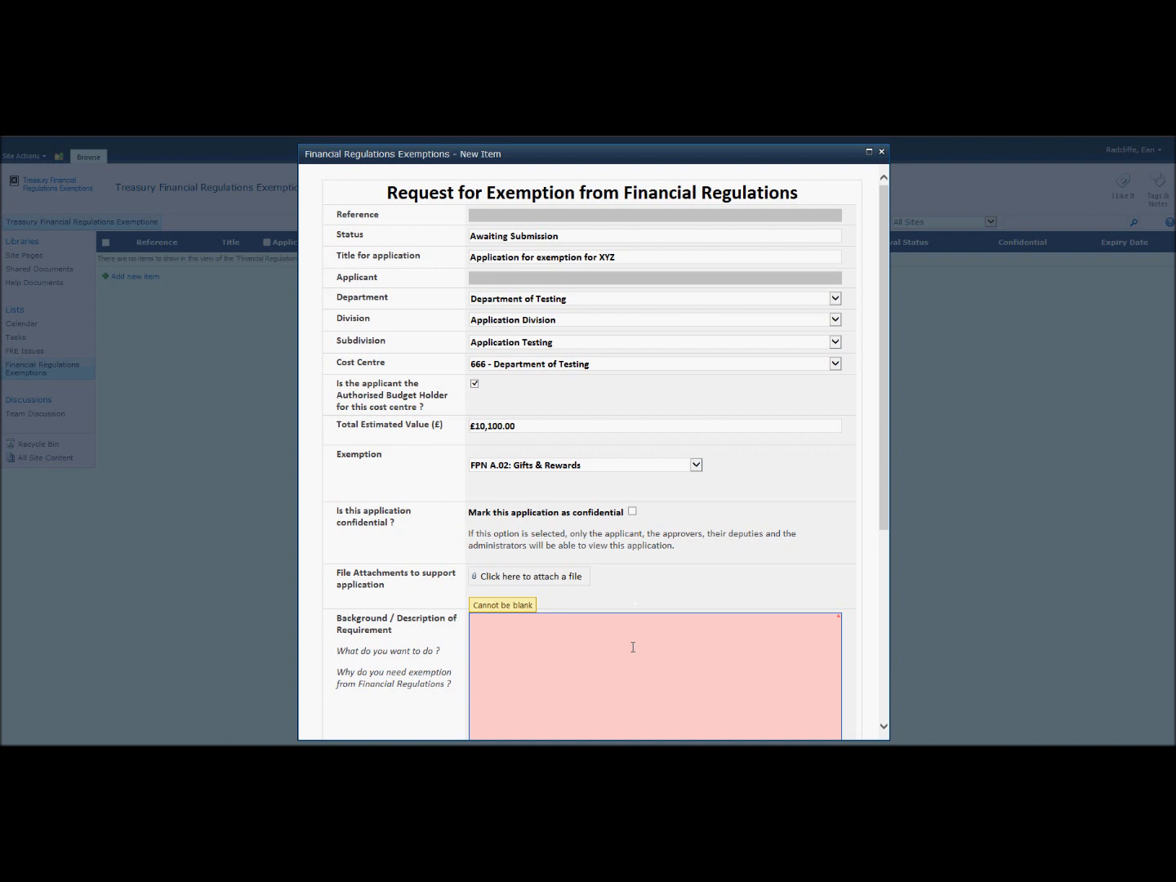In the background box, you must provide detail explaining your application and to assist approvers in their task. You should be specific and state which part of the financial direction or financial practice note you're applying for. For example, you might say, in this instance, FPN AO2 1.2 refusal to accept a gift.